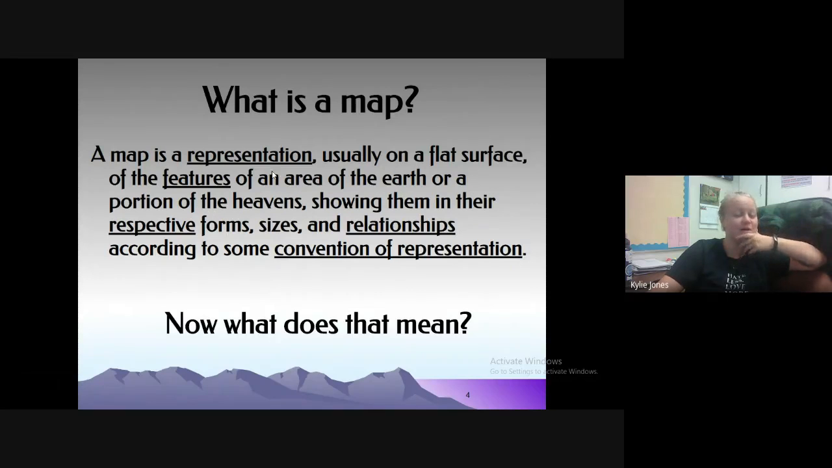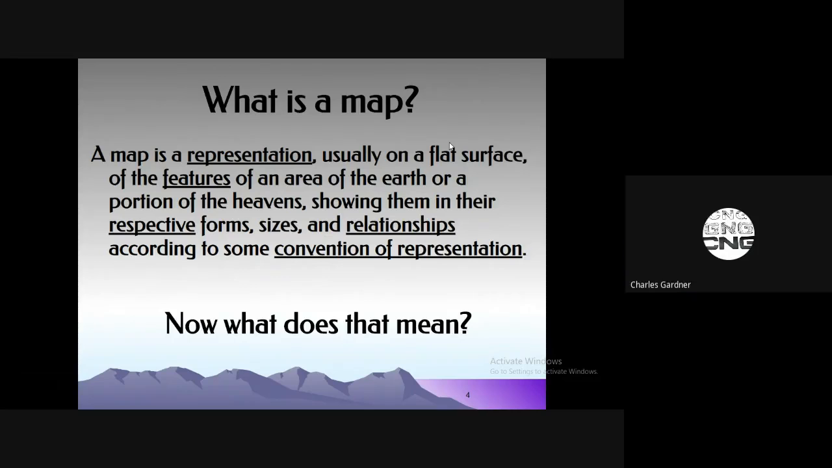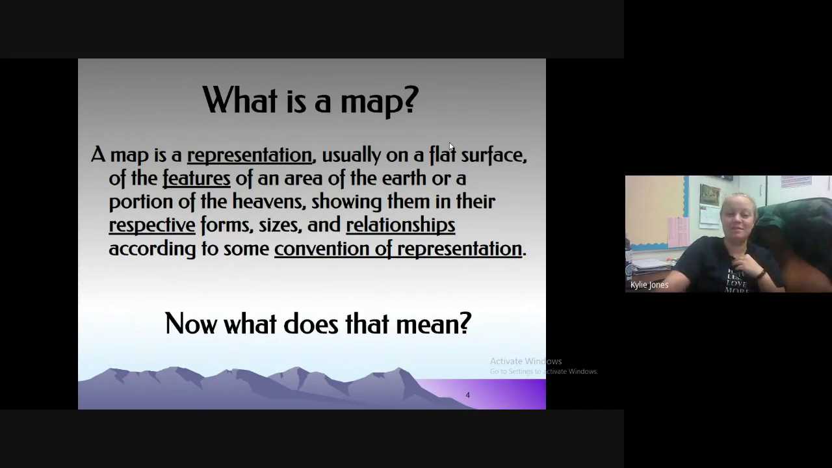so we're not going to write this whole thing down, but a map is a representation, usually on a flat surface, because a map is different than a globe, right? The globe is the circular map of the world, but a map on paper is definitely flat. Although the earth is not flat, just so you're aware. Anyway, so a map is a representation, usually on a flat surface, of which the features of an area of the earth or a portion of the heavens, showing them in their respective forms, sizes, and relationships according to some convention or representation. That's a lot of words that kind of go together. It's the definition of a map, but it's really long and convoluted.